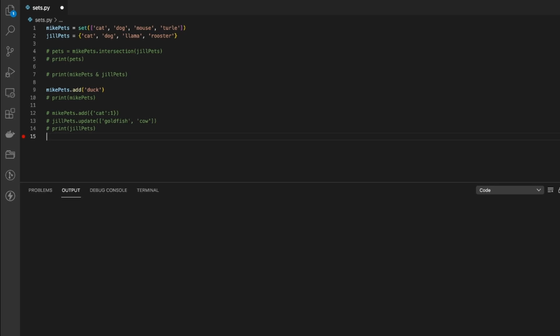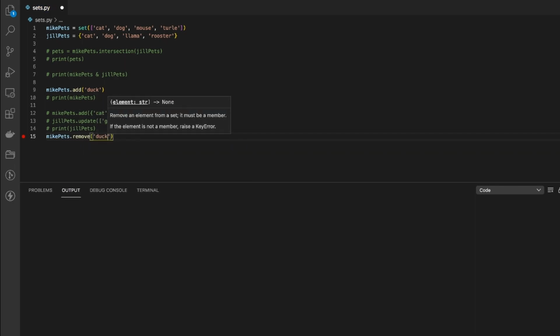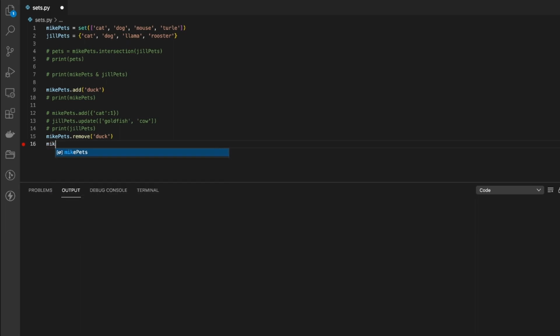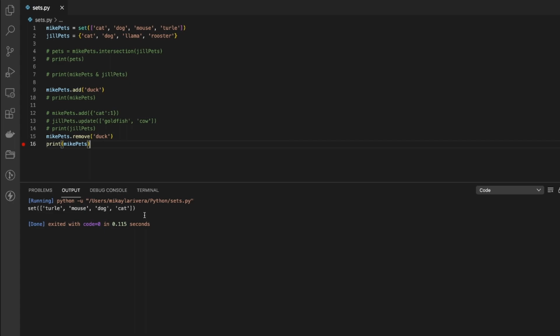So as you can see earlier, right here, we added duck. What we're going to do is we're going to take Mike's pets dot remove and get rid of duck. So we're going to get rid of Mike's duck, and if we print Mike's pets here, as you can see, no longer does Mike's pet have a duck in it.